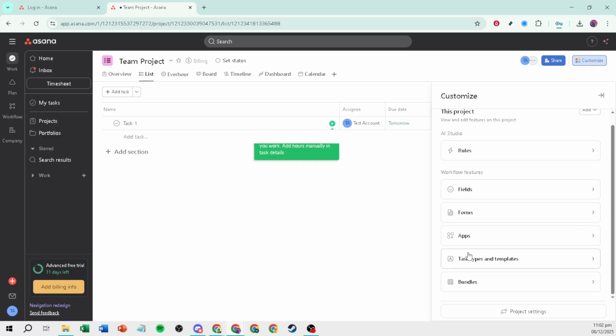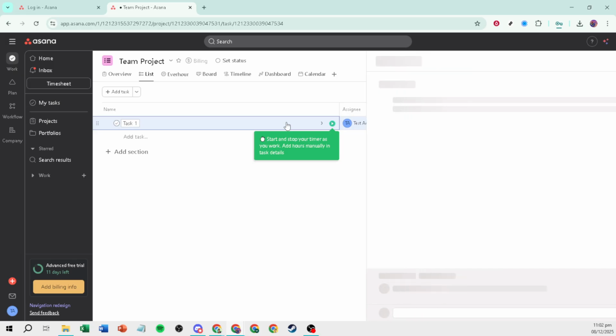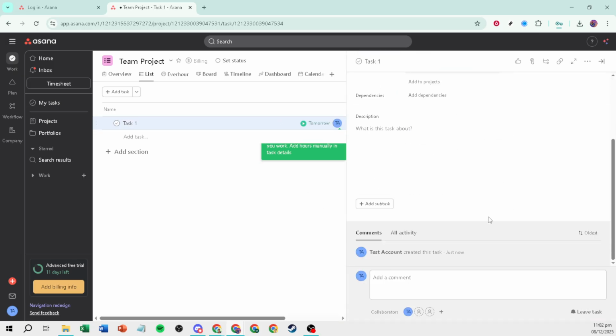That's it. You've logged in, created a project, added tasks with owners and due dates, organized subtasks, reviewed your work in My Tasks, and customized your project to match your workflow. Save your progress, share the project with your team, and you're ready to manage work in Asana confidently.